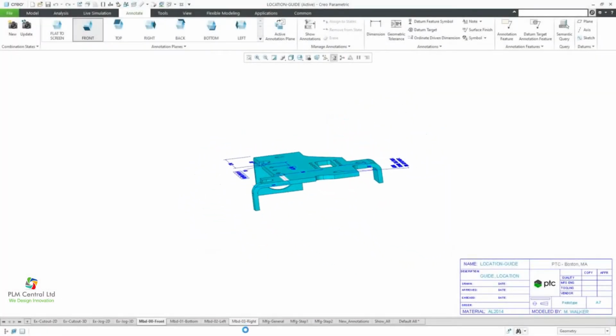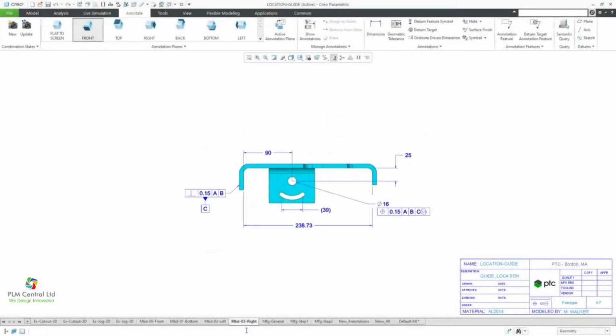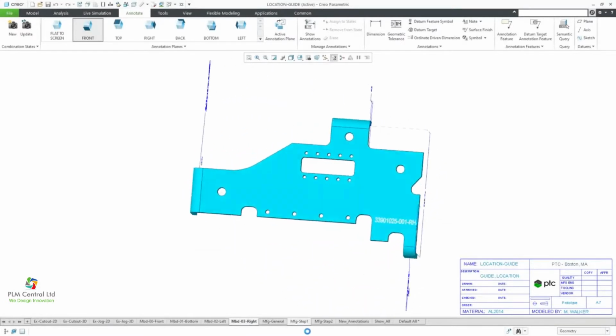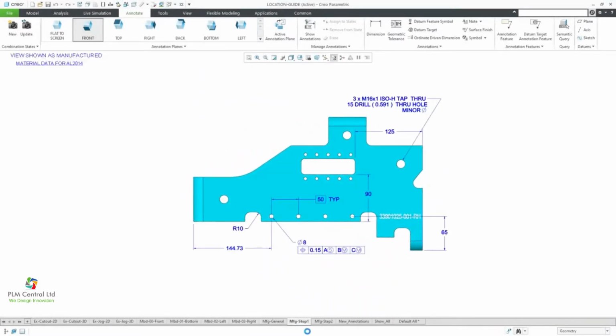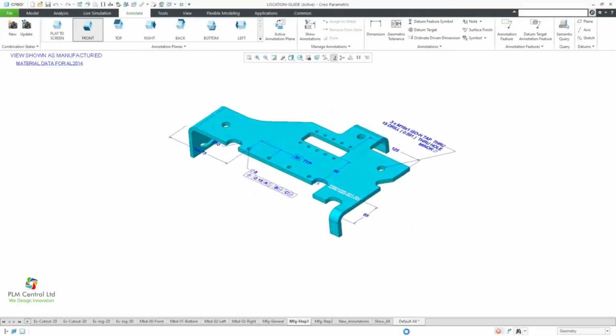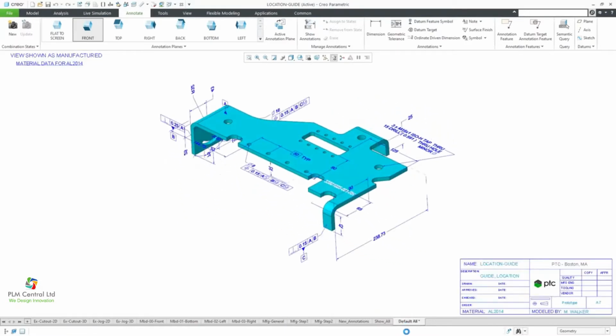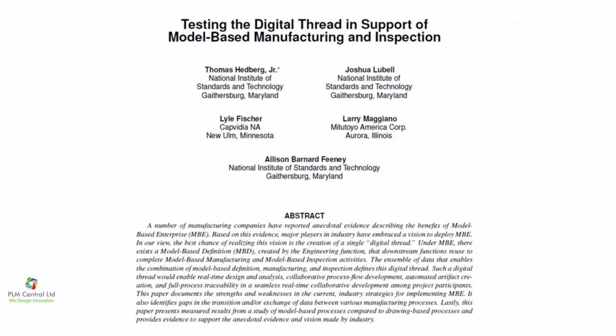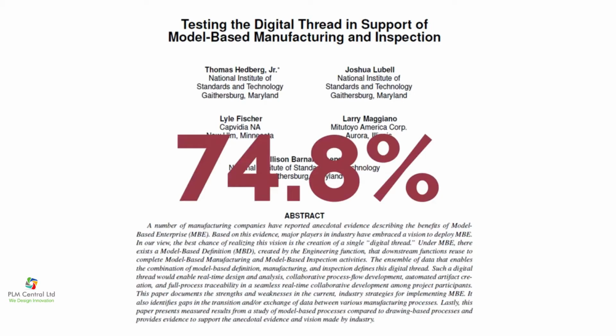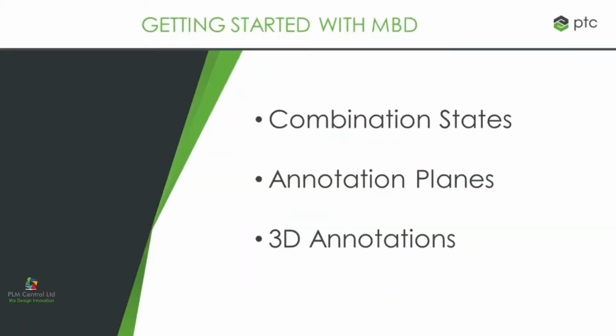Model-based definition, or MBD, is the practice of documenting the information necessary to manufacture parts and assemblies in the models themselves. According to the National Institute of Standards and Technology, MBD can reduce the design to manufacturing to inspection cycle by 74.8%. Let's take a look at the 3 steps to get started with MBD today.